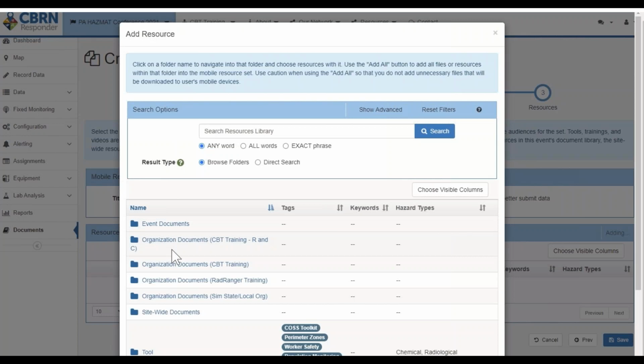From the mobile application, the resource button allows you to view your mobile resource sets. Resource sets are a group of CBRNResponder resources such as documents, tools, and videos, which are pushed to users. These sets are then sent to targeted users' CBRNResponder mobile application to view, download, and access.